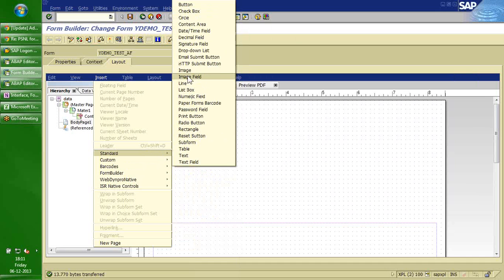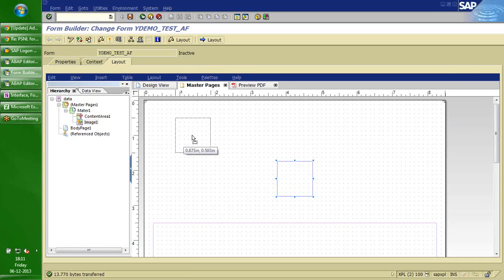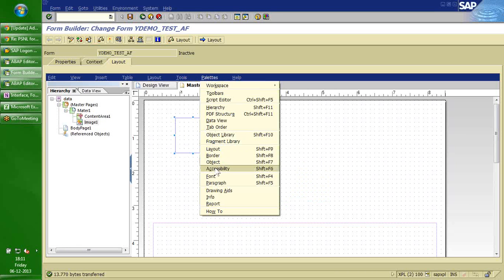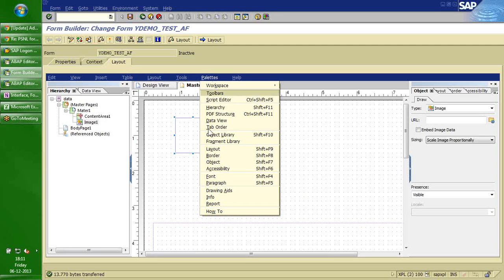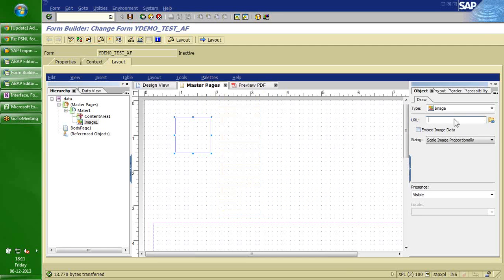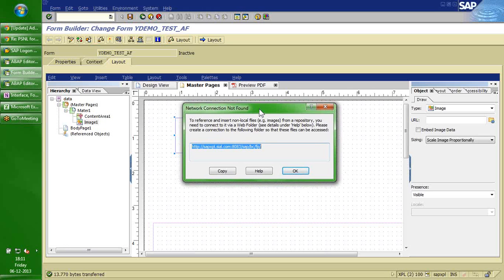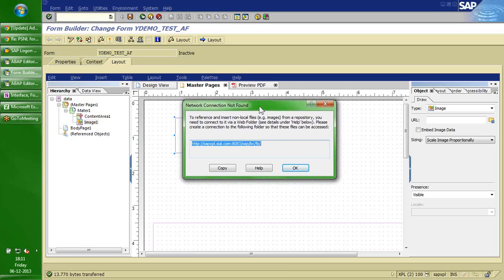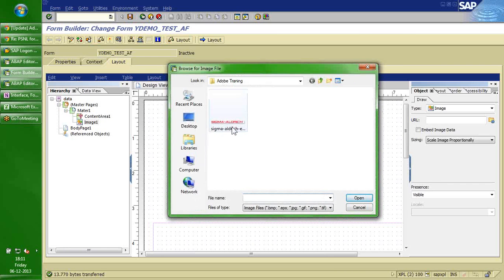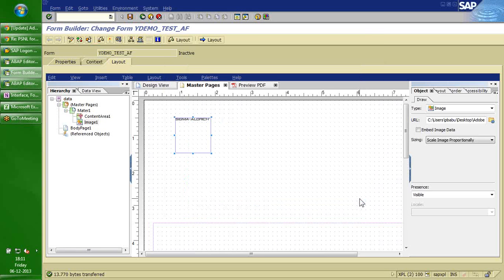Let me first select the image field. If I have to see the object properties, I have to select the object, then I'll see the properties. See here, we have to pass the URL, and this is one warning. Usually we get it. This is trying to read one of the directories of the SAP system, and we always get the same error again and again, but I've ignored it for some reason. Now the Sigma logo is added. Whatever I selected, I am clicking on embed so that the content will be embedded in the form. I'm using the original size, and the logo is done.